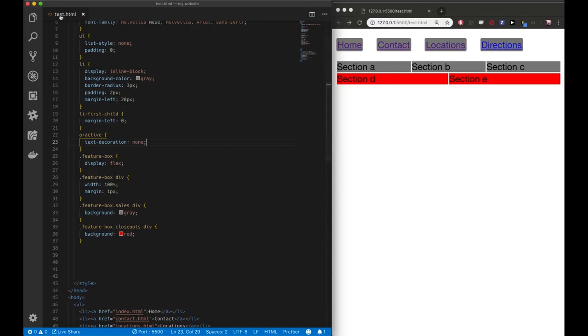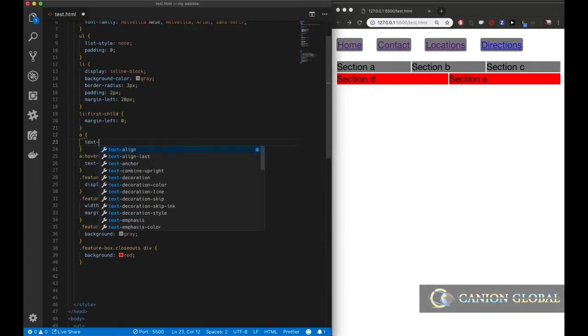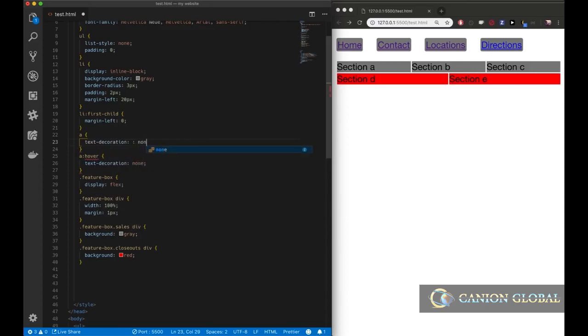I'm on one called test.html. I could say a:hover. This is a really fun one. Hover gets a text decoration of none. So whenever I hover over a link, it gets a text decoration that goes away. Although usually you want to do something that's the opposite. You want to say a text decoration is none. And whenever you hover, it gets underlined.